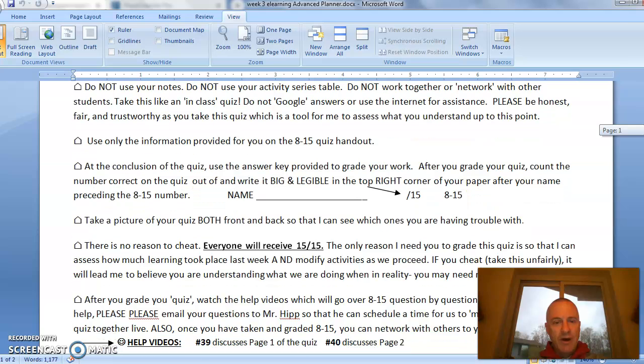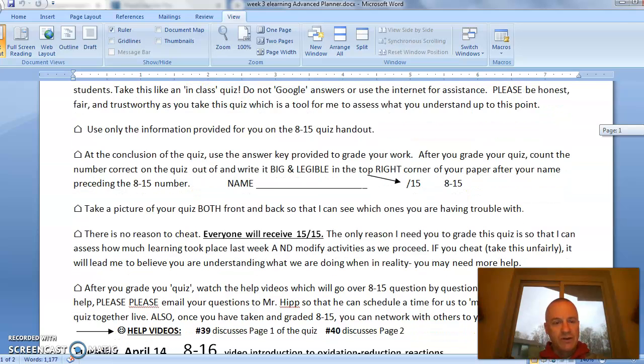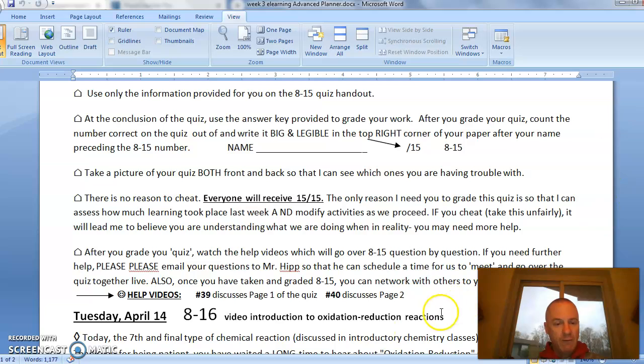Then if you need any help on this, there's a help video that will go over this. The help videos are number 39 and number 40. 39 goes over the first page of the quiz. Number 40 goes over the second page. And if you have any other questions, just email me the questions. We can set up a meet as we need to. We can make additional help videos, whatever it takes for you to understand. But please understand that you will automatically get a 15 out of 15. Regardless of what score you report, you'll get full points for this.